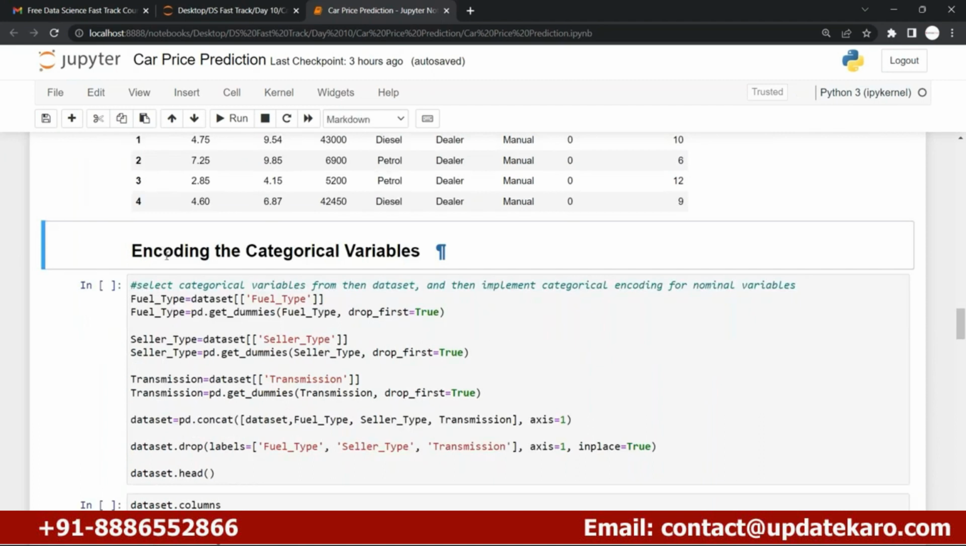If you don't know what encoding is, let me show you how the encoding works. For that I need to show you on the whiteboard. So give me a minute, I'll open the whiteboard so I can show you that. It will be very easy to understand then.